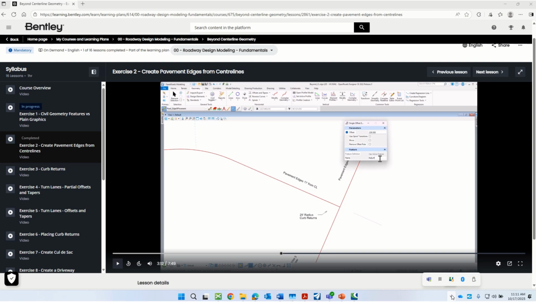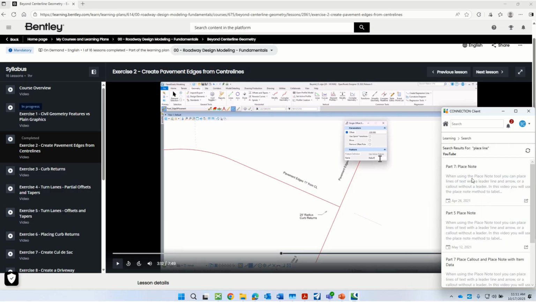Let me go back to Connection Client. And here's another place. Just within Connection Client itself, you can do a search, and it's going to search various places like maybe the Bentley Learn site or YouTube. It gives you the opportunity to select multiple locations for whatever it is that you have the question on. So that's a good way to go too.